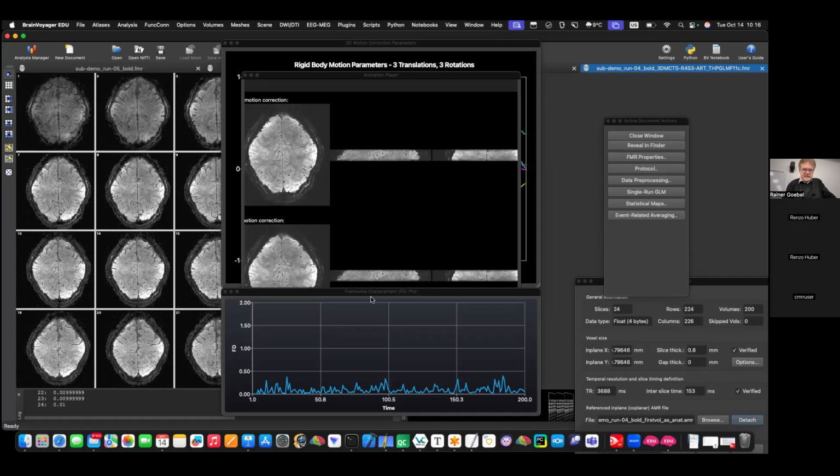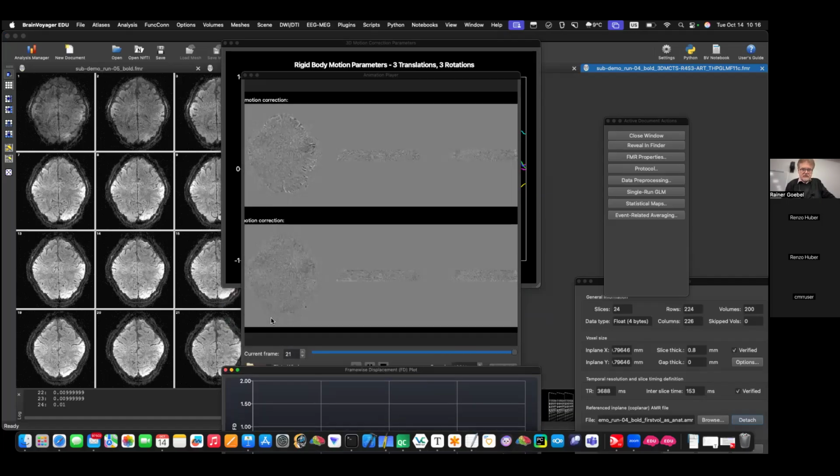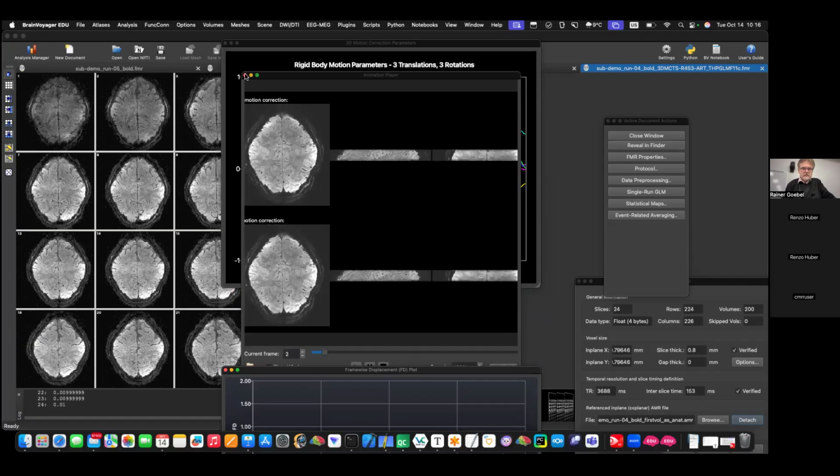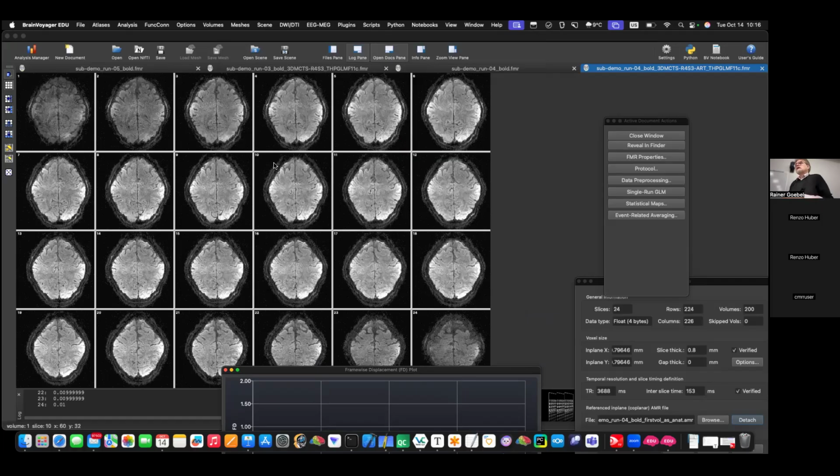And you see here that the little motion in this run is corrected. It's a very nice run. You see also here, there's not much motion, a little bit. And we can do the same for run 3 and run 4, run 5 and run 6.